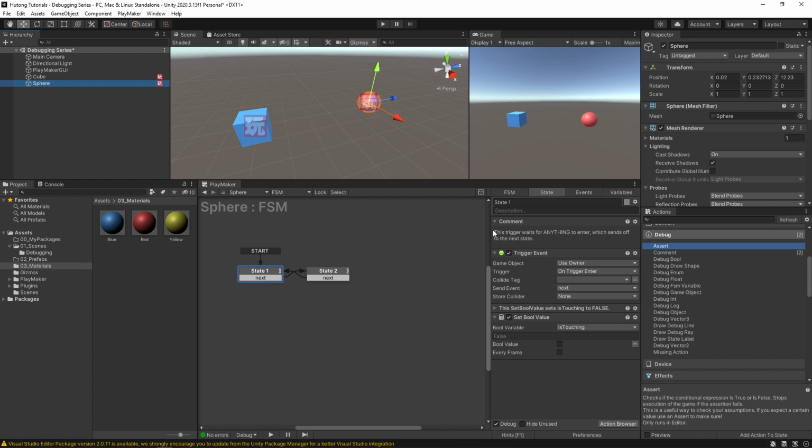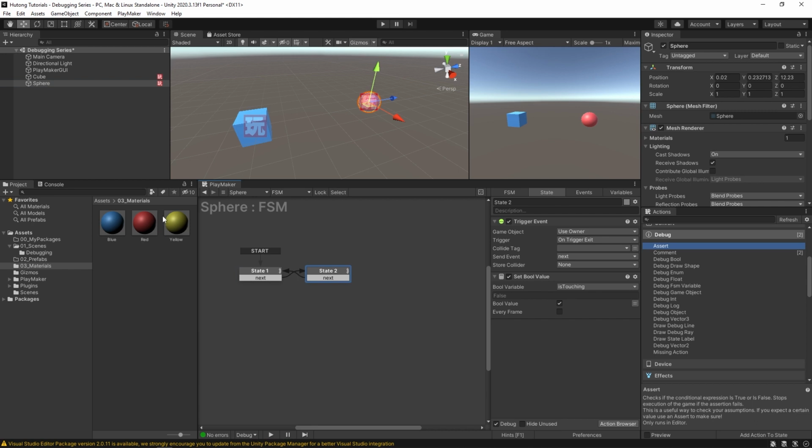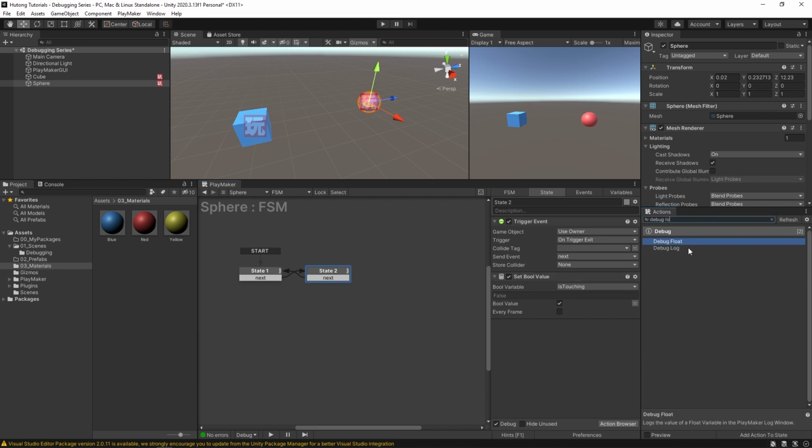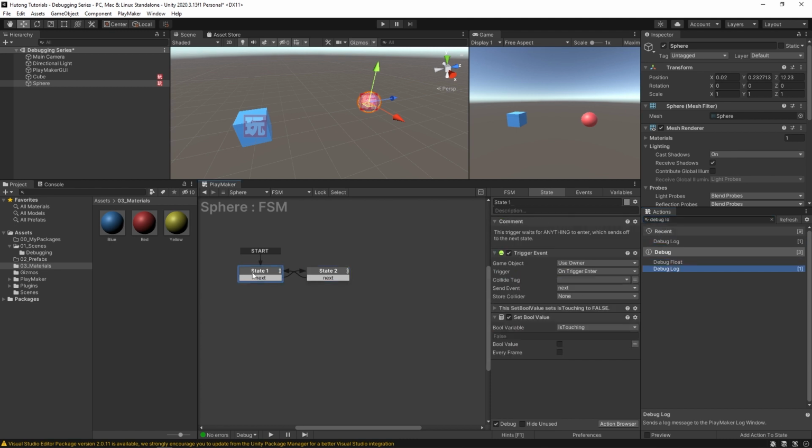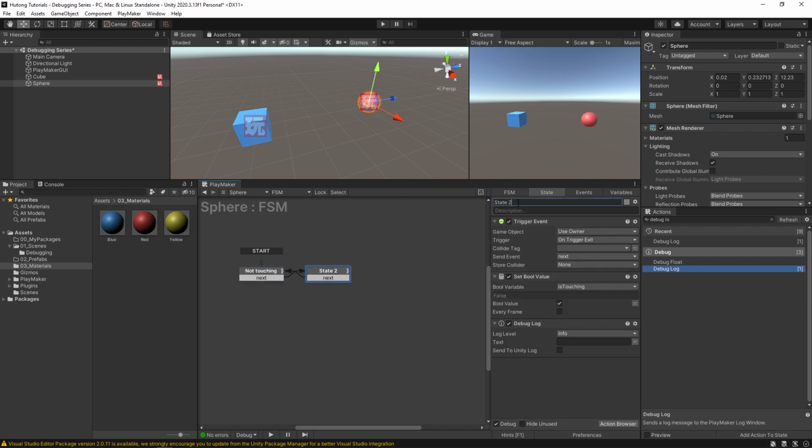But for example, if you're examining this at runtime, you might want to be getting some information about the state of your FSM in your Unity log. So that's where we can get a debug log action. Now I'm going to put this debug log into the state where it's touching. And you know what, let's even name these states. So call this not touching and touching. Okay, and in my debug log, I'll have this text set to is touching.